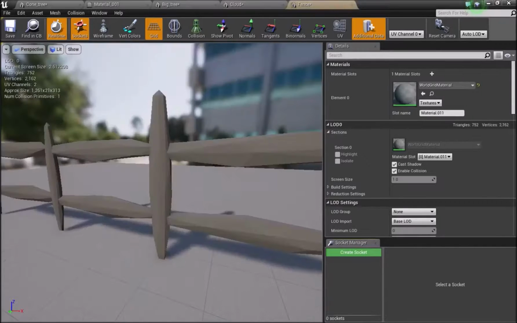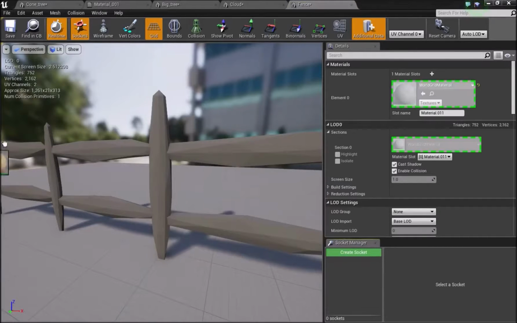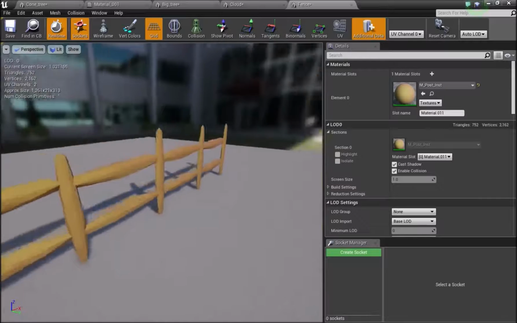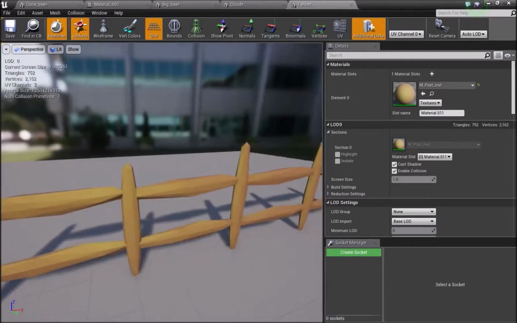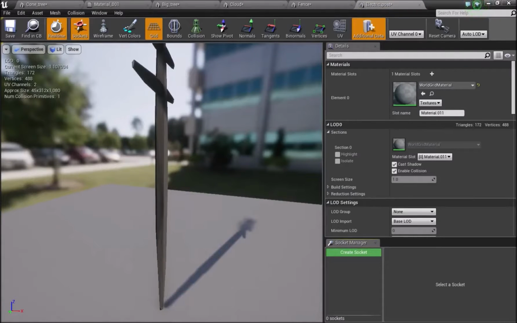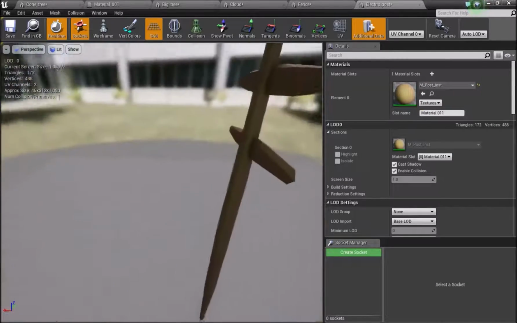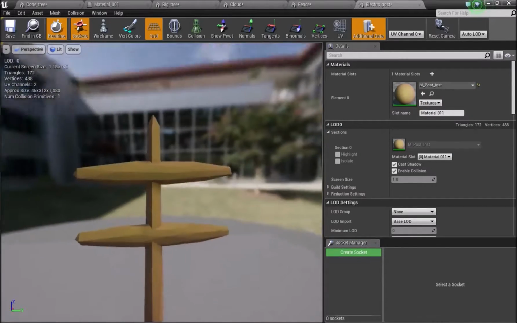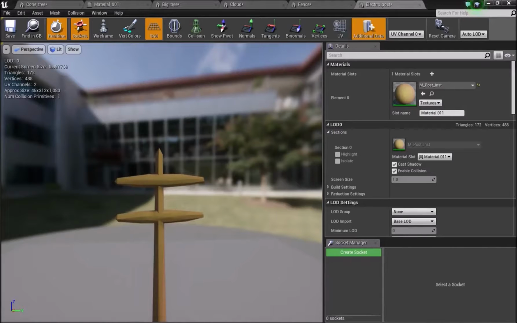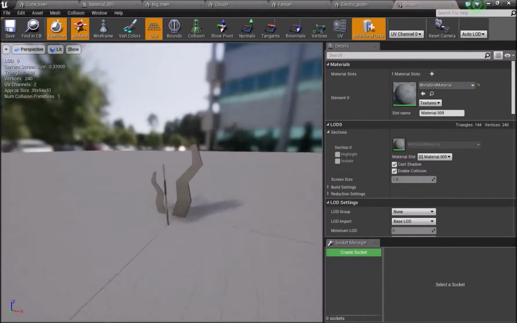Then we have our fence, which I will give, let's see if we have something like this. So this color works pretty good for the fence. Okay, what do we have next? So next we have our electric post. We can give the same material to this, as you can see up here. This looks quite alright as well. And next we have our grass down here.